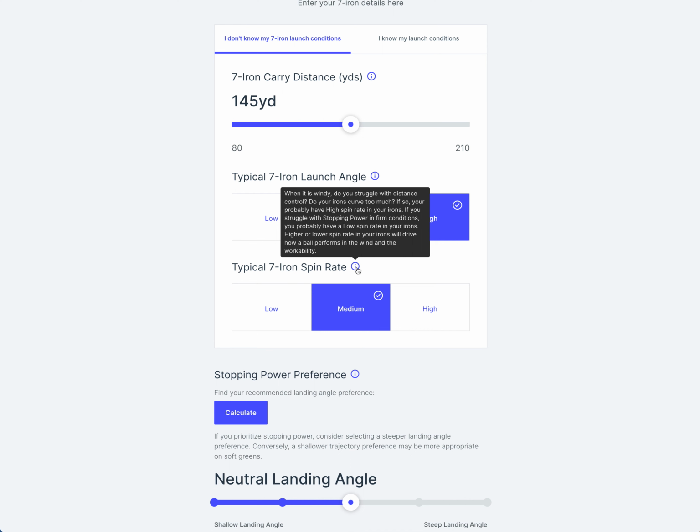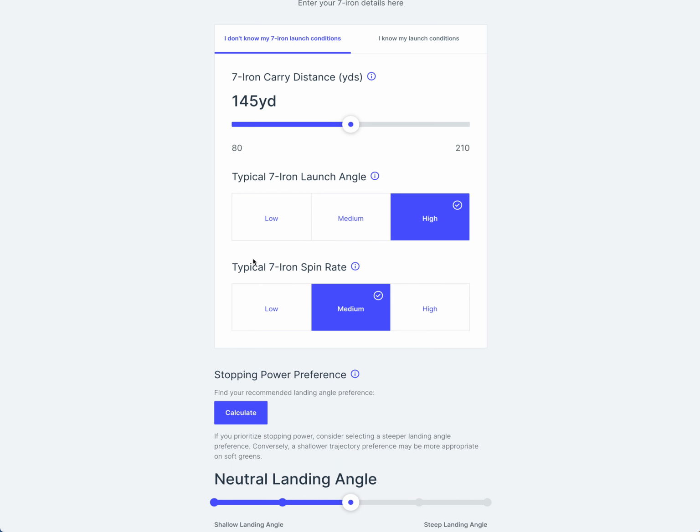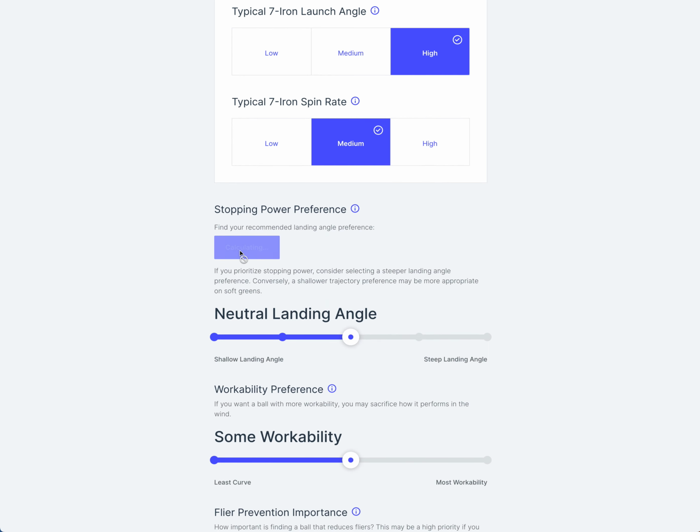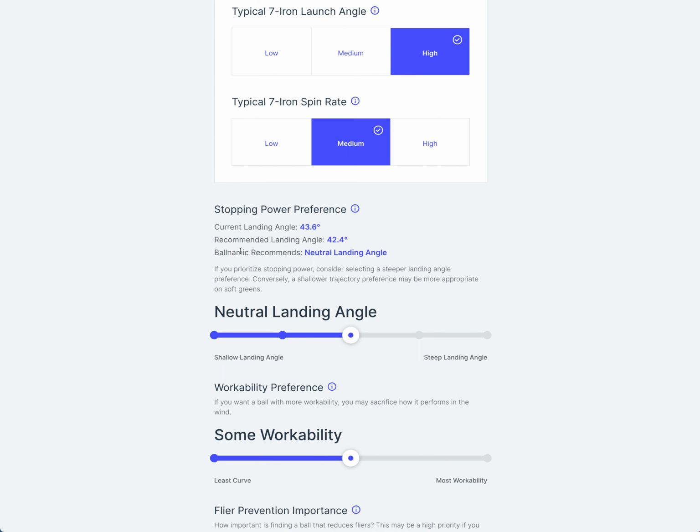Do my irons curve too much? Yeah, I'm going to leave it at medium. I feel like as my swing has changed this year, the slices with irons have gone down. So we're going to ask what my stopping power preference is.